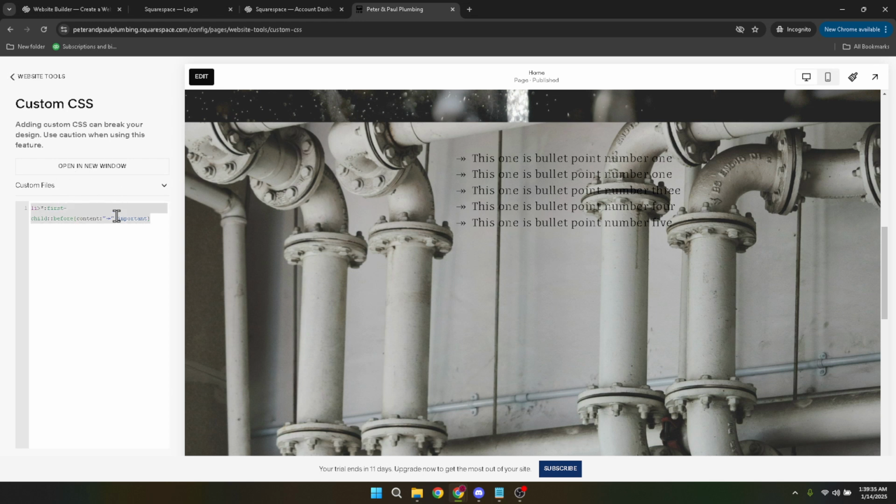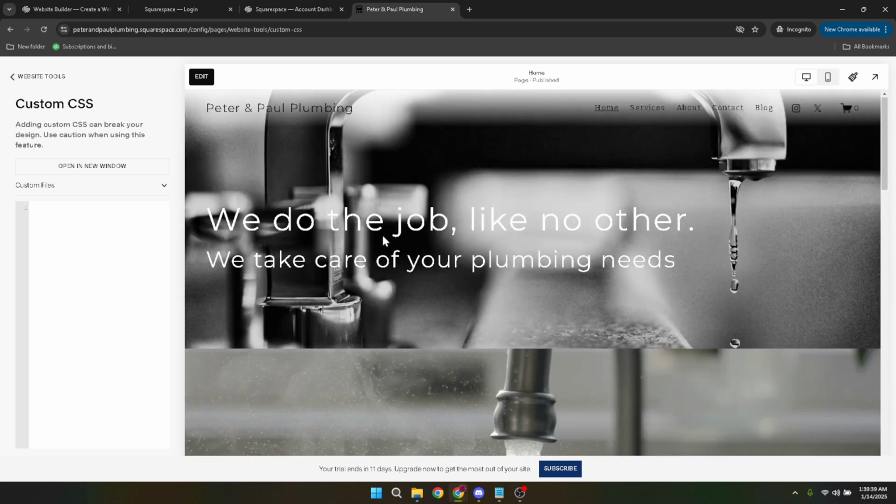You've just learned how to add custom code to your Squarespace site. Always remember, with coding, patience and precision are key. Don't hesitate to experiment and test different styles until you achieve your desired look.